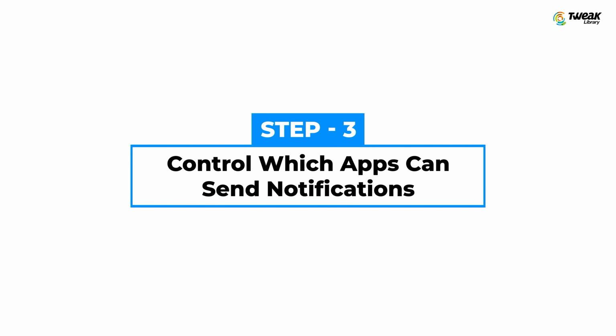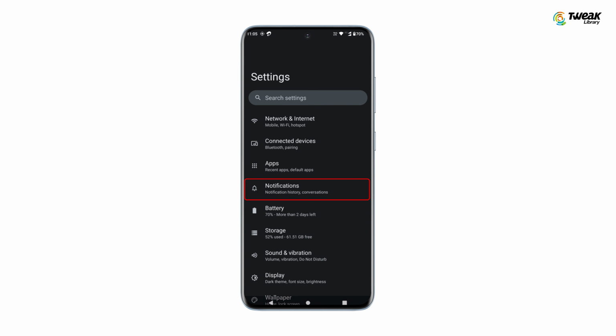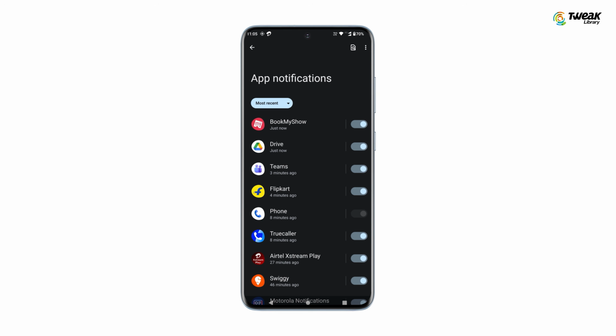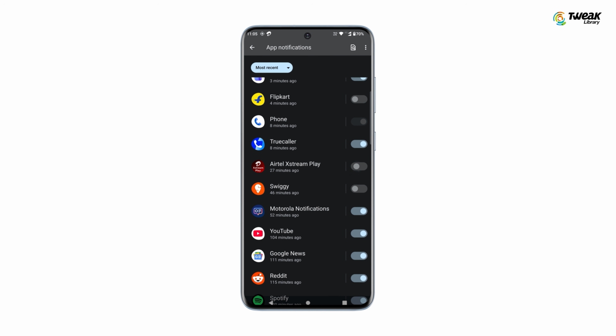Step 3. Even trusted apps can send annoying pop-ups if notifications are enabled. To disable notifications, go back to Settings, tap on Notifications, select App Notifications. Scroll through the list and find the apps you don't need notifications from. Toggle it off. That app will no longer interrupt you with pop-ups.